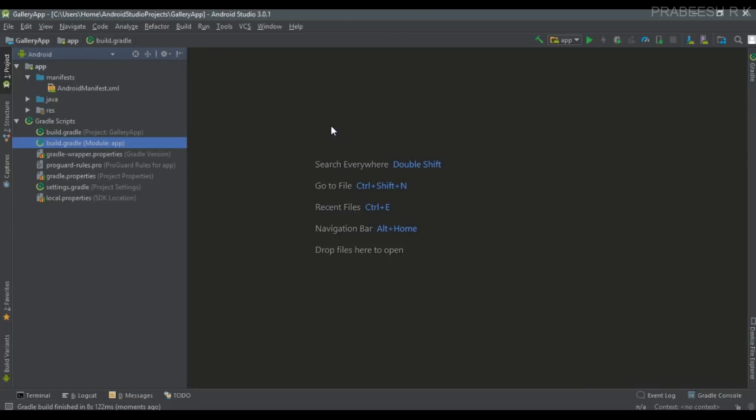First we can create the retrofit configuration. For retrofit we need 3 things. First one is an instance of retrofit. Second one is a model class. Third one is an interface that contains possible API calls. First I am going to create the model class for retrofit.